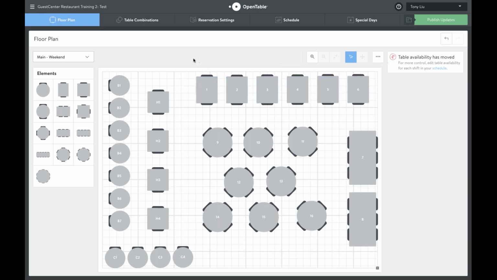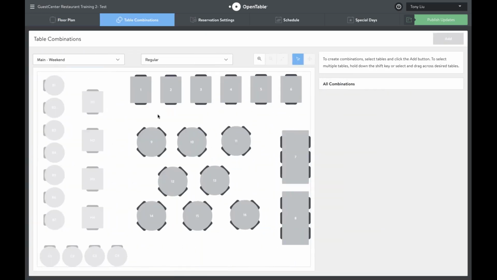And it's going to come into play down the road under scheduling. All right. So the next feature over on the GuestCenter web, availability planning, will be table combinations. This is where you go in there and create the number of tables that you push together to make bigger parties. Because right now the main weekend tables, the individual table that I have is a 6-top, table 7 and table 8. Now, what if I want an 8-top?